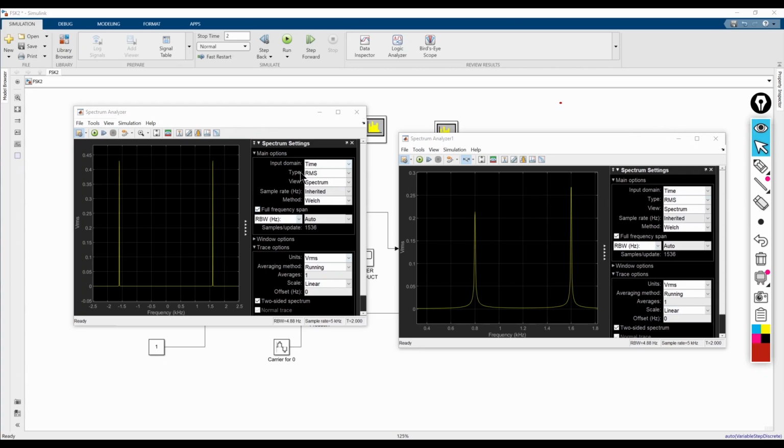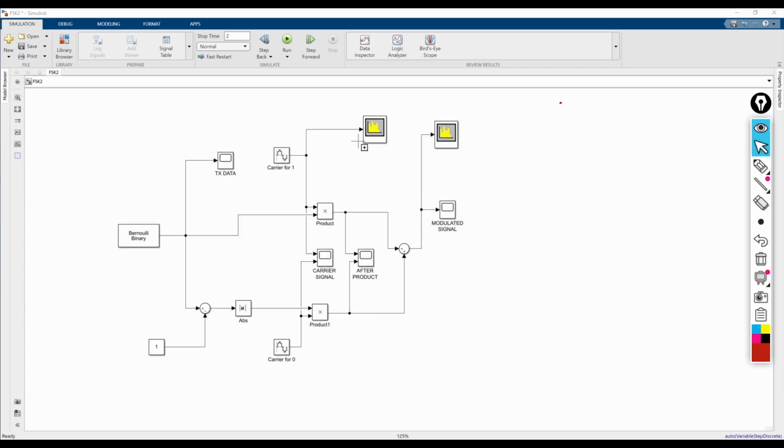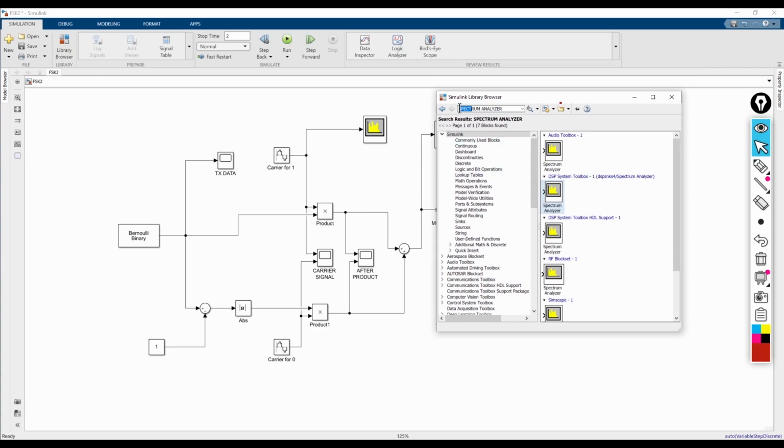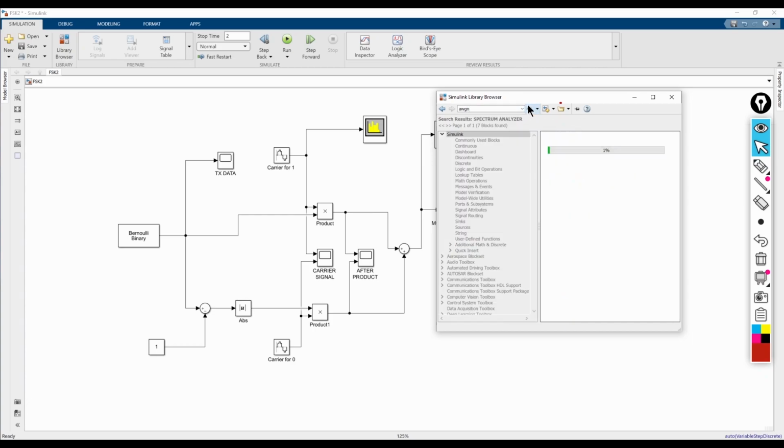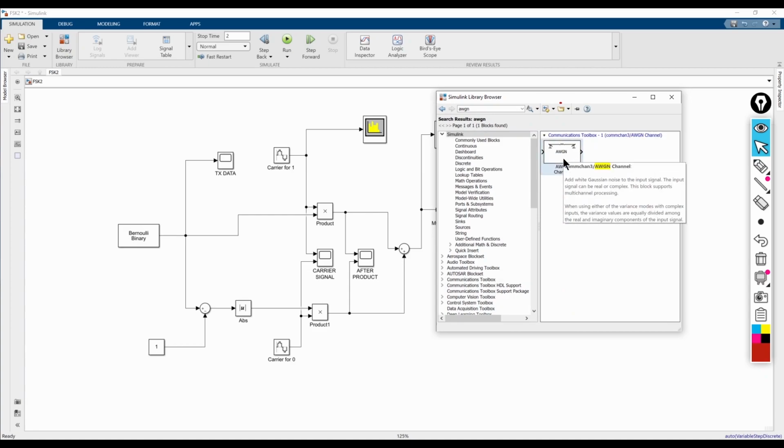So this is actually the modulation part. Now we will do the demodulation. For that, first we have to add some noise. To add some noise, we will go to the library again and search for the channel noise AWGN. So you see this is actually white Gaussian noise. We'll add this one over here.